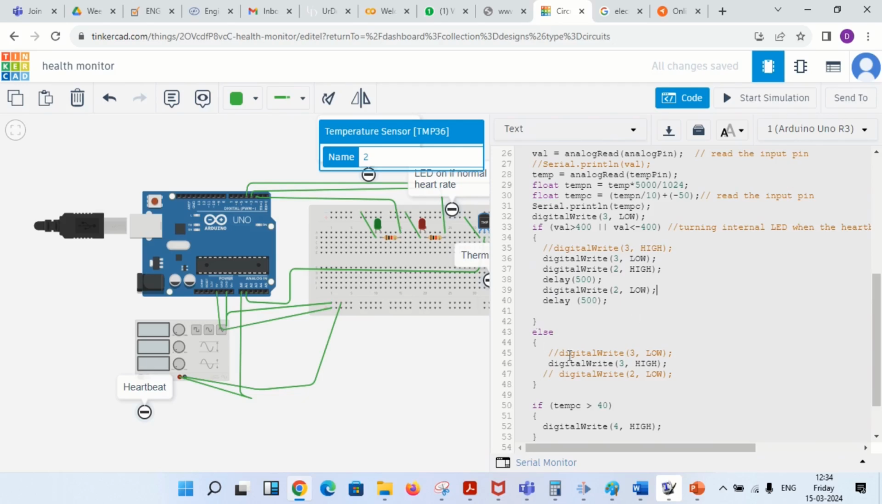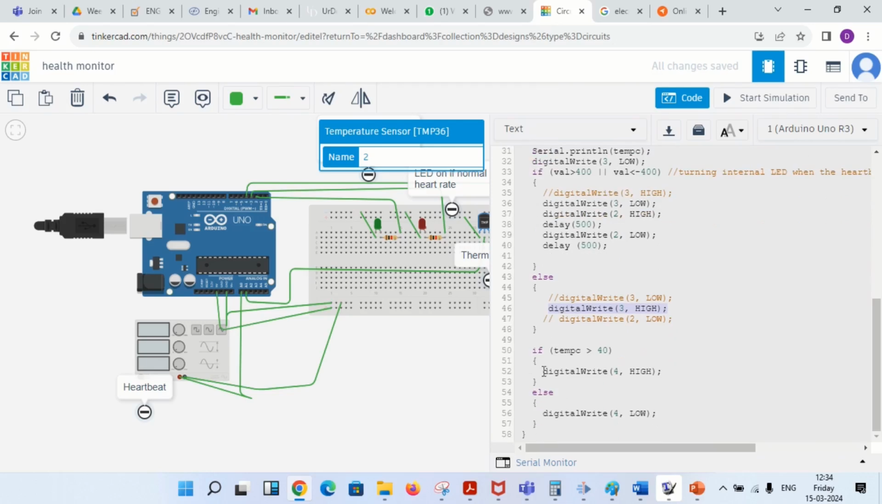Next, if the other condition is there, then you can assume that the heart rate is not normal, so the green light will be turned on for that. Along with the red light, the green light will be turned on. These four sets of instructions are for the temperature sensor. If the temperature is, suppose, more than 40 degrees, the buzzer will be turned on, otherwise the buzzer will be turned off, right? So this is about the code.